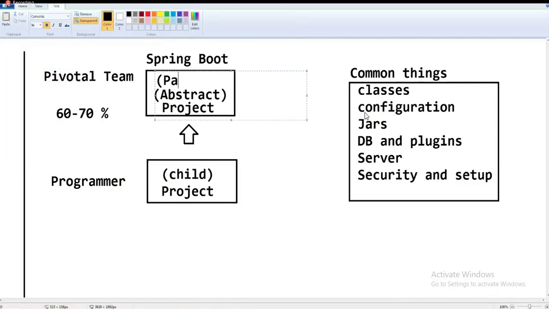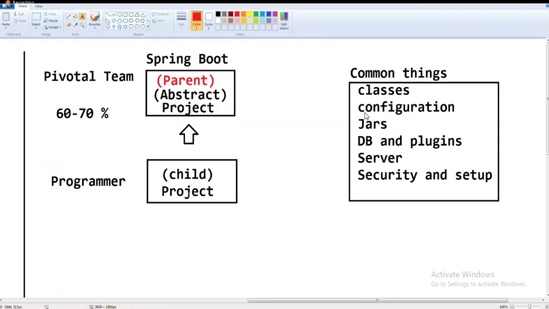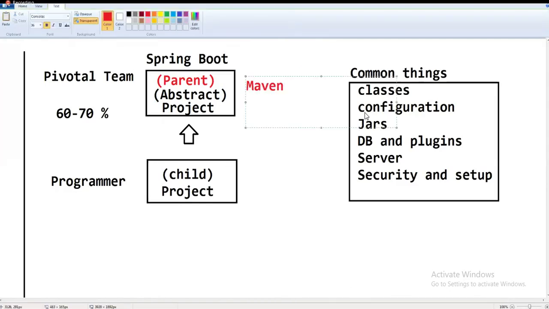It is a parent abstract project. Here, this is the child project. The parent abstract project is provided using the Maven tool or the Gradle tool. You can use any of them. That is fine.